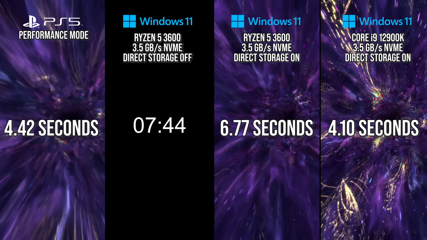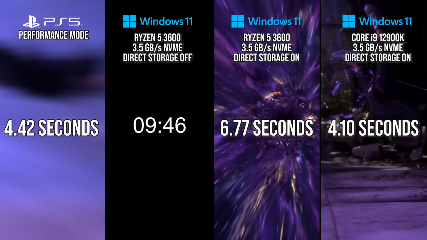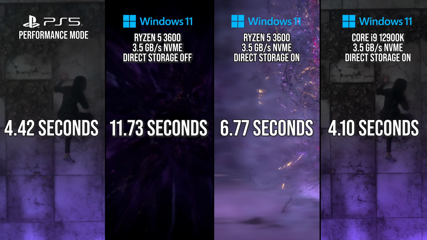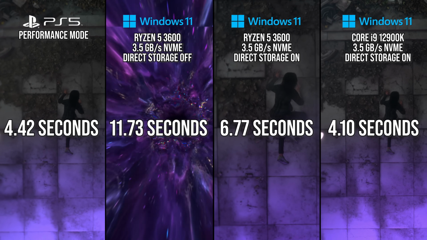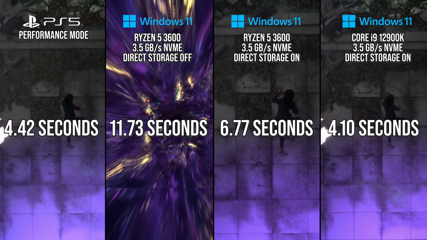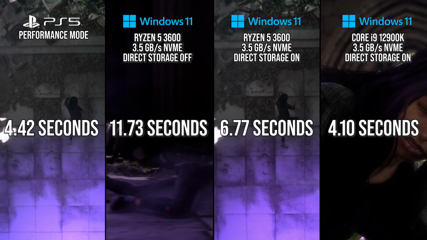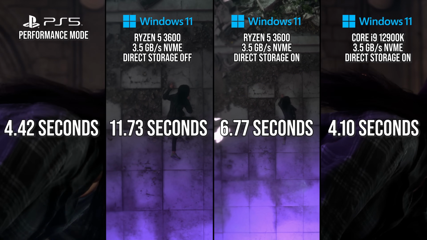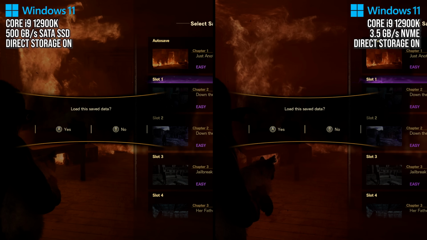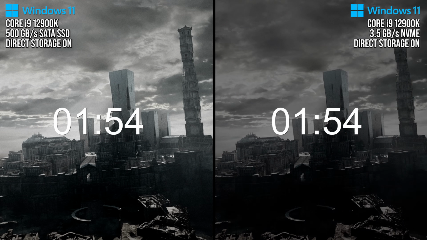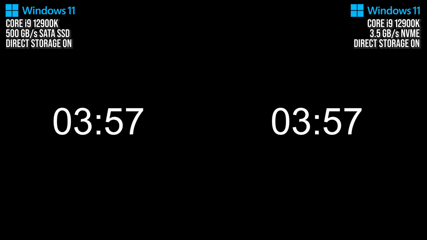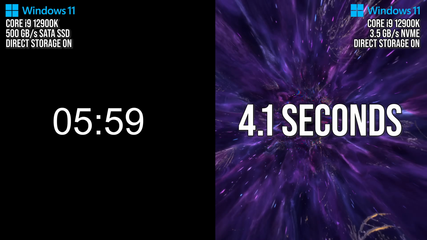So direct storage will help, but CPU speed is also an important factor. The slower your CPU is, the more direct storage helps. Another factor is drive speed. When checking out the loads that we can see on a SATA SSD, we can see that it loads the game nearly twice as slowly as a 3.5 GB per second NVMe drive. So the CPU is not going to be the only factor in loading speed, and it's a holistic thing.